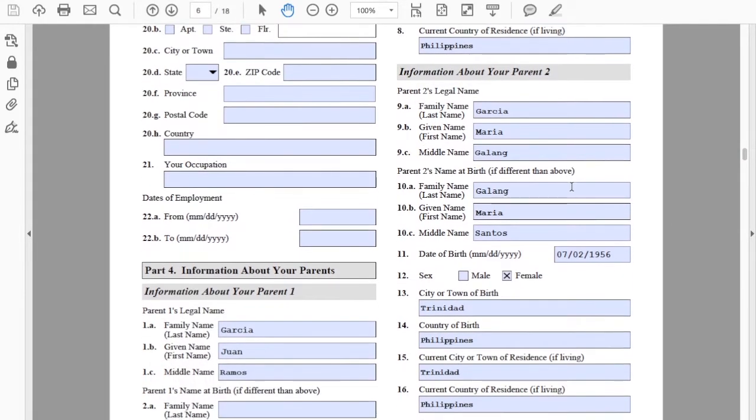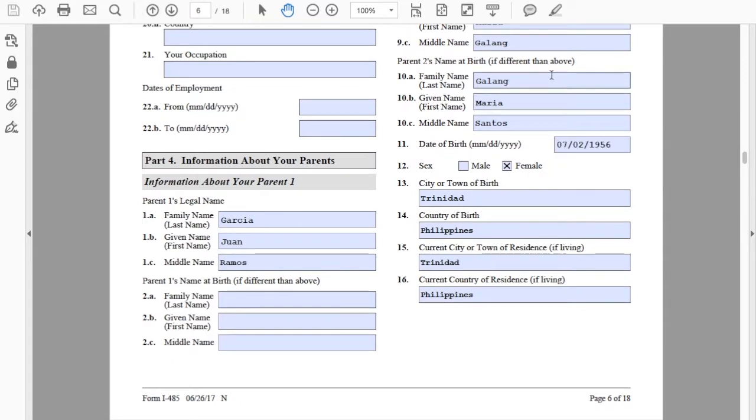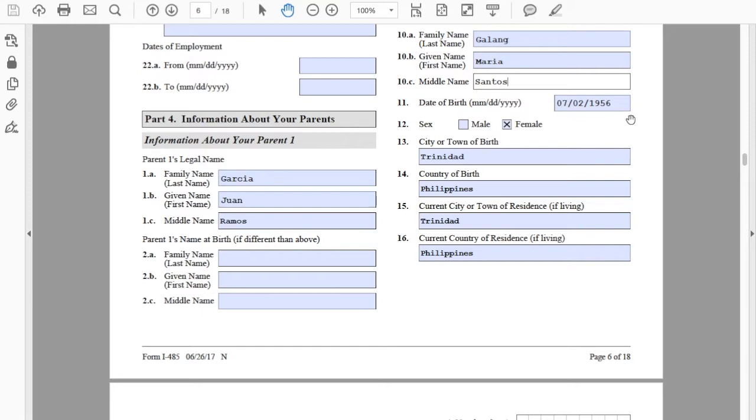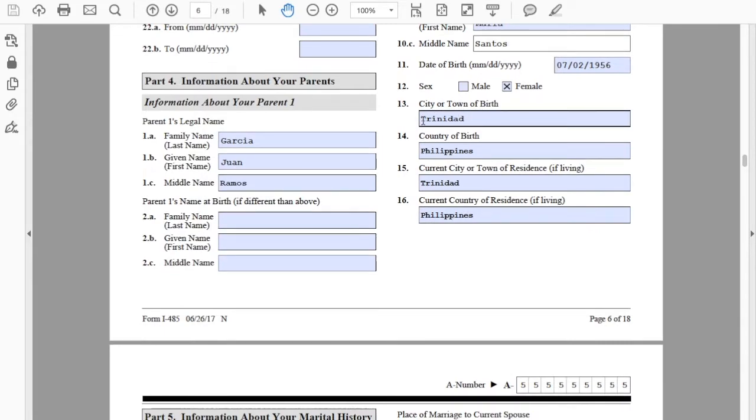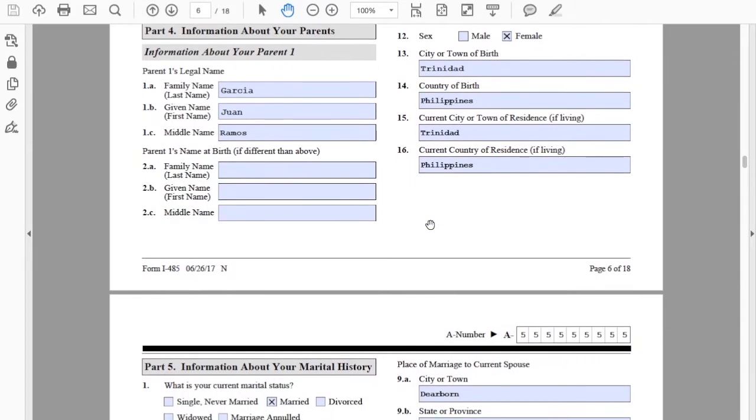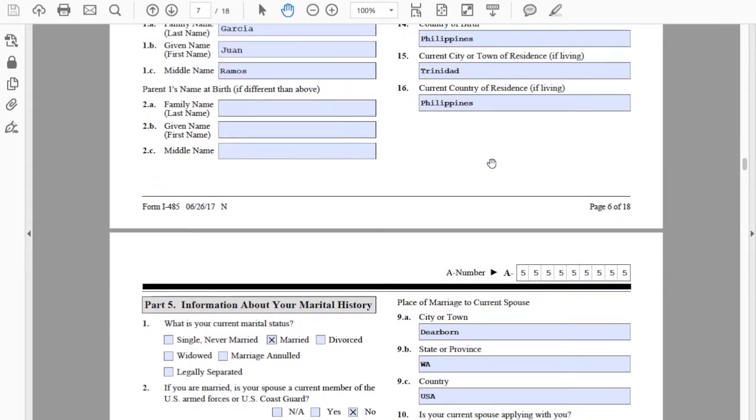Then we have parent 2, and that would be Jane's mom, and it's Garcia for the last name, Maria for the first name, and Galang for the middle name, and then you would do parent 2's name at birth if different than above, and that's going to be the maiden name of Jane's mother. So Galang, Maria, and then the middle name was different as well, Santos. So date of birth for the mother, then we're going to put the gender, female, and then again, we have the city or town of birth, country of birth, and then what city they're residing in, what country they're residing in, if they're still living.